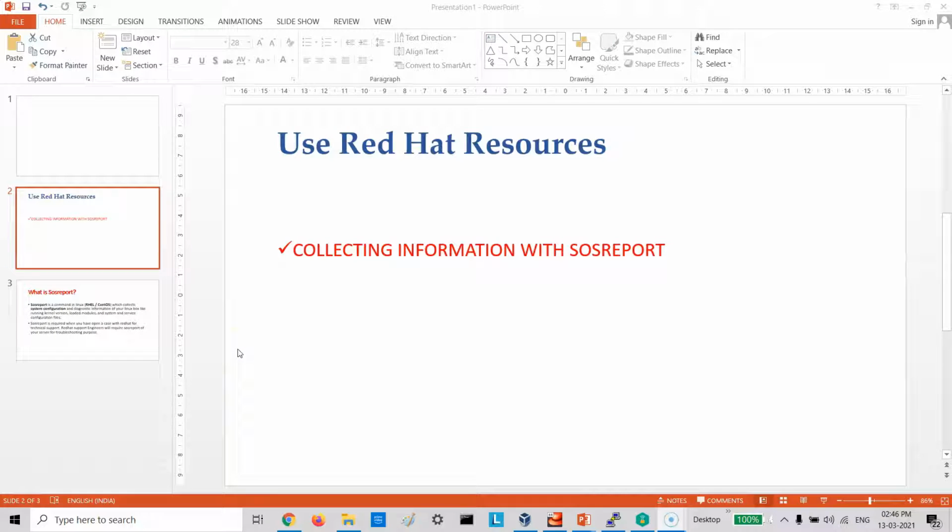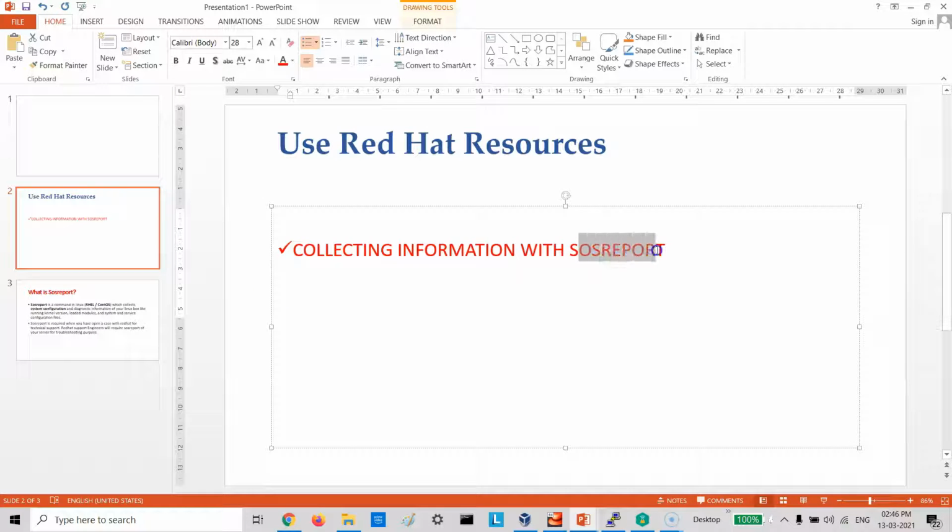In this tutorial we are going to discuss the Red Hat resources. We will see what are all the different Red Hat resources we have and how we can use them to troubleshoot an issue. Collecting information with SOS report.